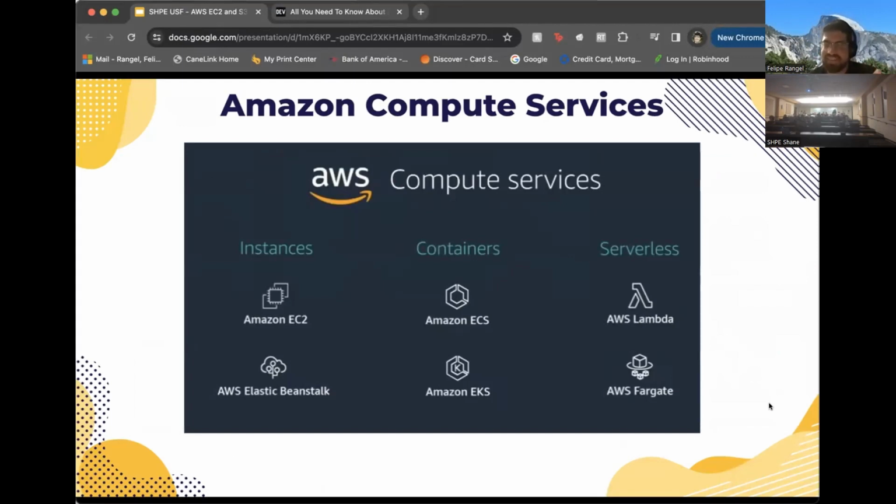That's a very high-level look at the most important compute services: instances, containers, and serverless. And again, this slide deck, which I will share, you can go ahead and browse around too.